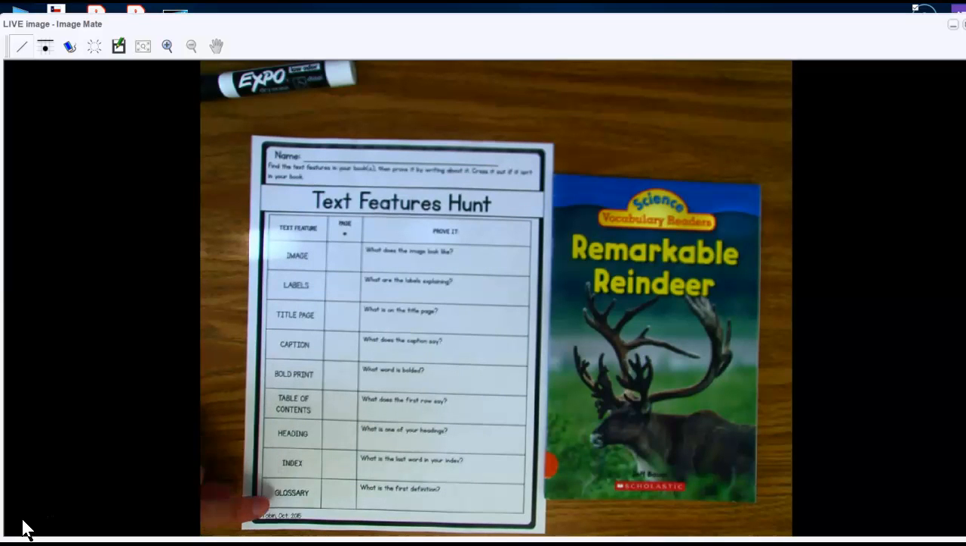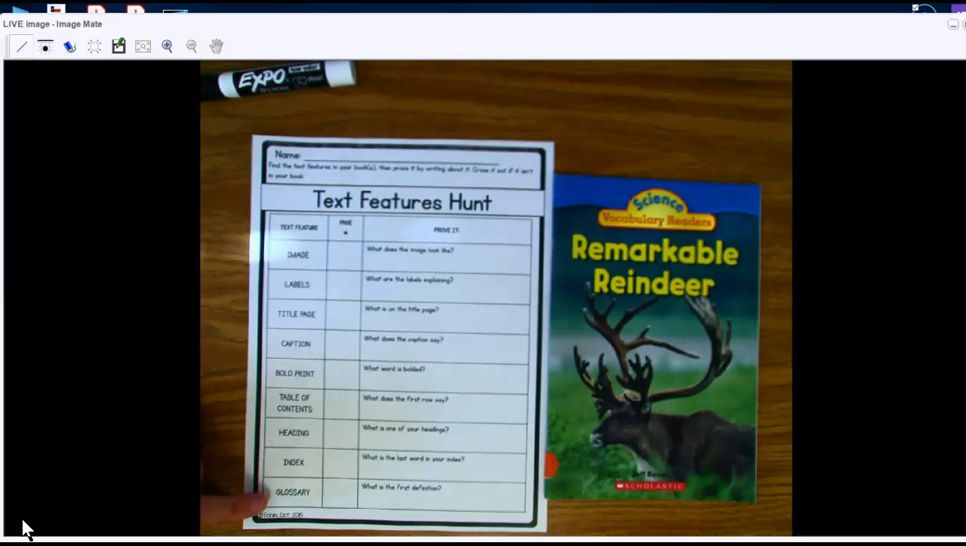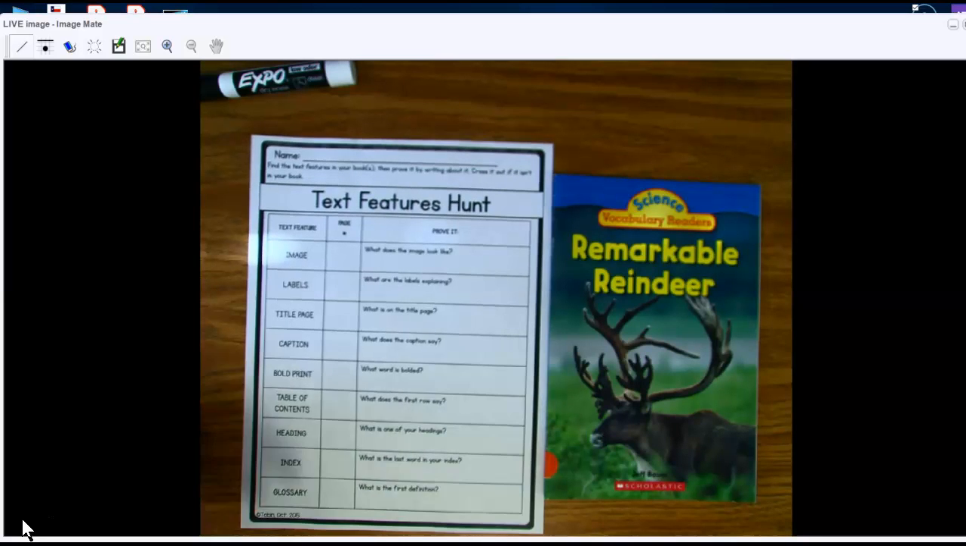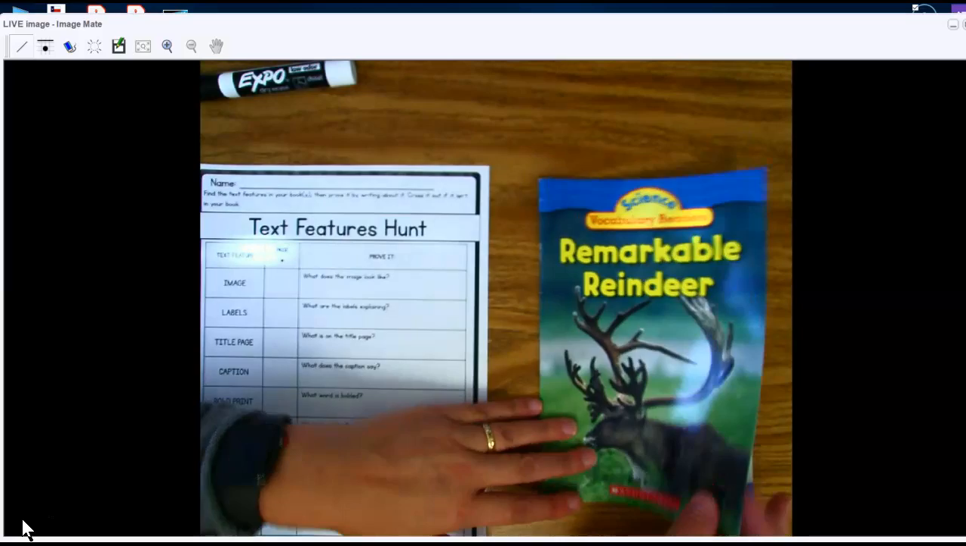An index and a glossary are both found at the end. So that might have been what you were thinking about, Isaiah. Index tells me where to find those bold words, what pages they're on. Glossary tells me what all those bold words mean. We used our glossary yesterday to look up what the words meant for our story, Wilma Rudolph. Okay, so Remarkable Reindeer.